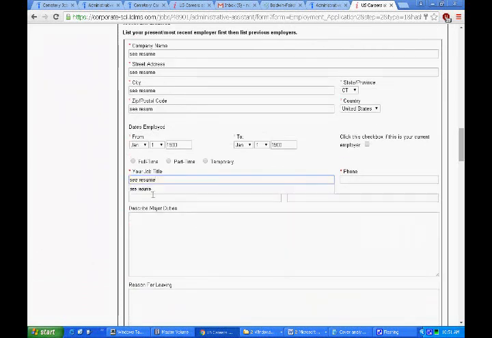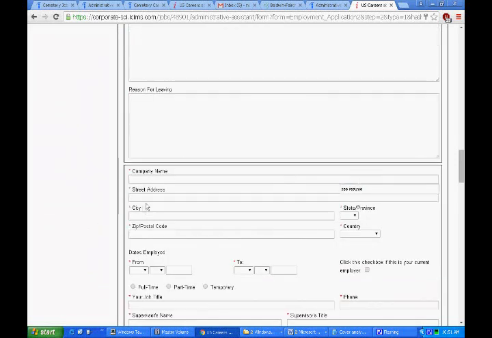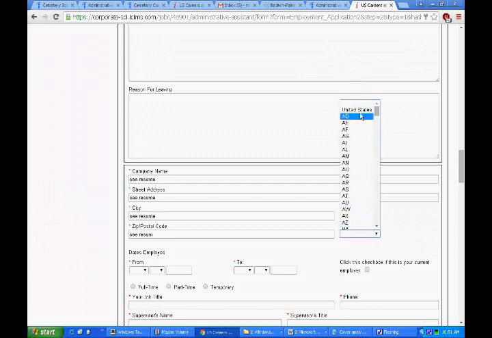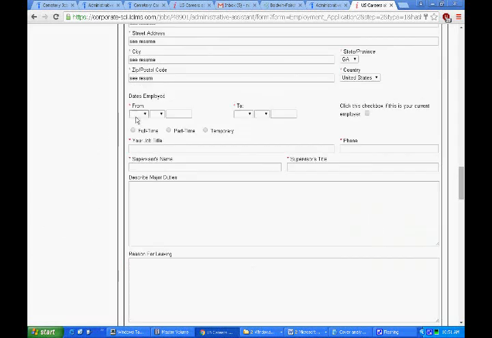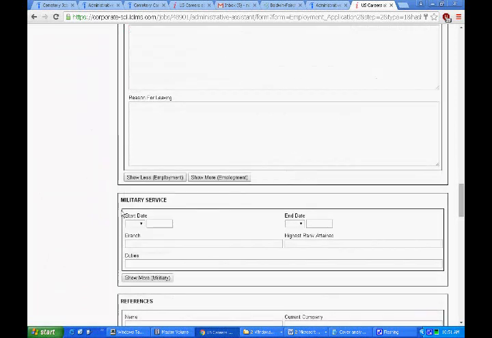See resume, see resume, see resume, see resume. We'll do, I think my previous job was Georgia, and it was in the United States. Let's do January 1st, 1900 to January 1st, 1900. See resume, see resume, see resume, see resume.